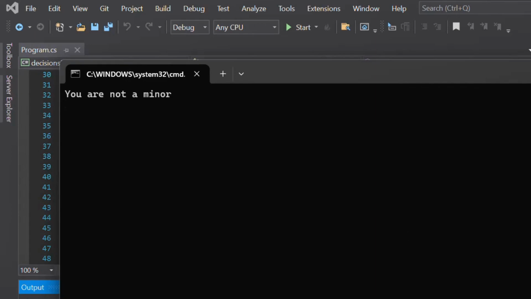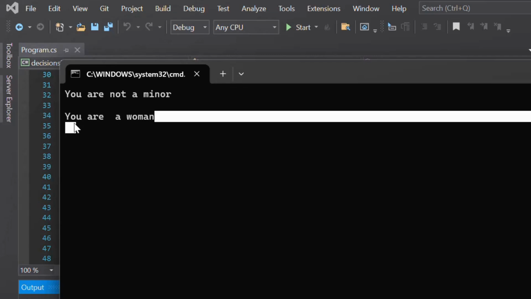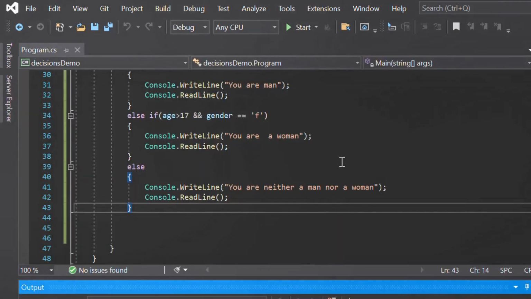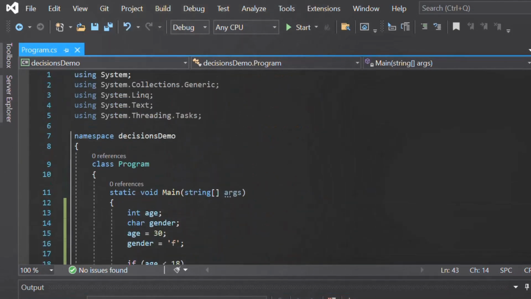You are not a minor. Yes, that's true. The person is 30 years old. Press enter. You are a woman. Yes. So now it has told us that this person is a woman because the age is 30 and gender is F.